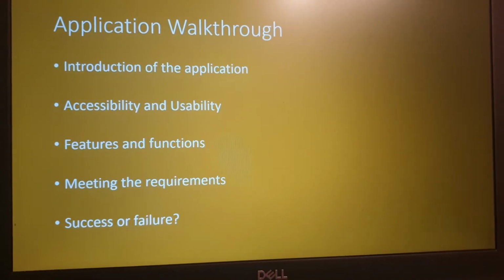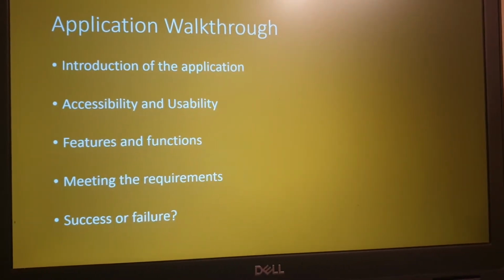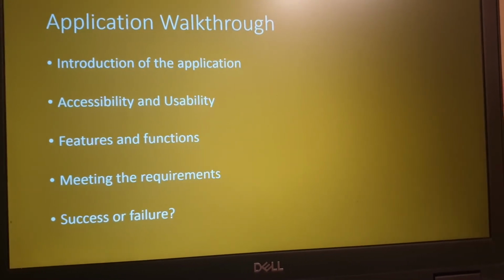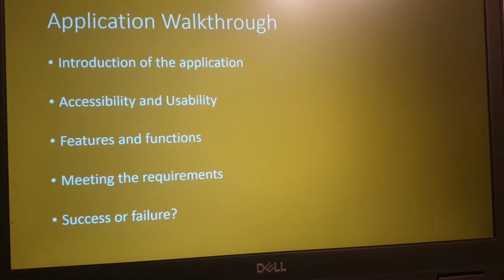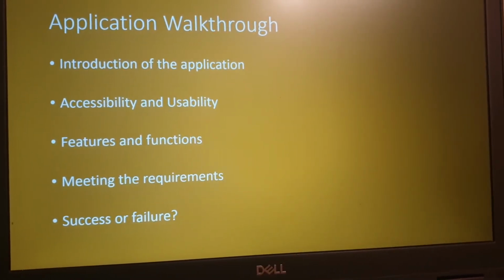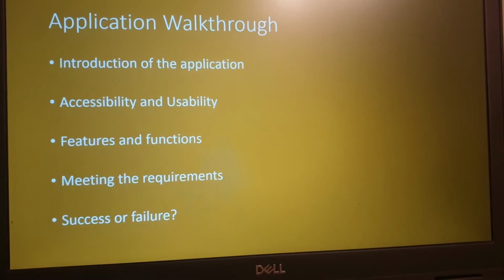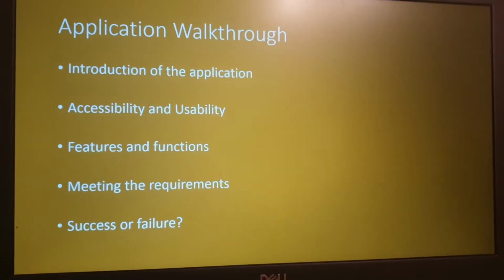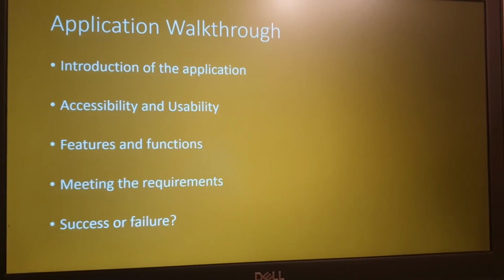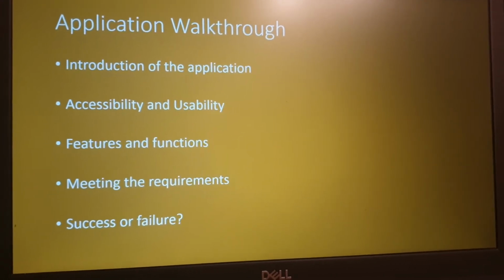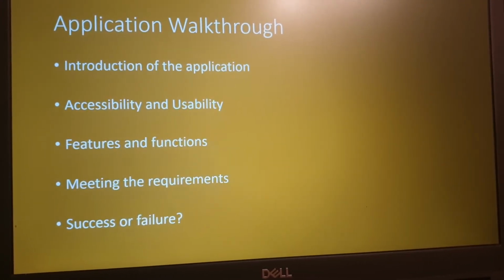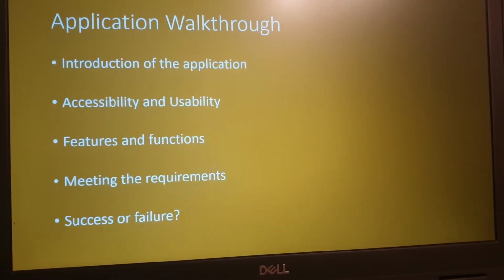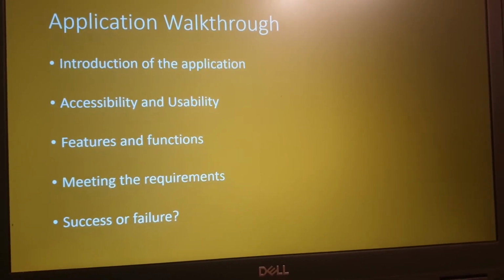Moving on from there. Before I do the actual walkthrough, here are the points that I'll talk you through in chronological order. I'll introduce you to the application, accessibility and usability in regards to the Sustainable Development Act, and how this was applied and related to when I was creating my project. Then the features and functions of the application, meeting the requirements that were set out at the start, and in the end I'll be assessing myself on whether the application was a success or a failure.